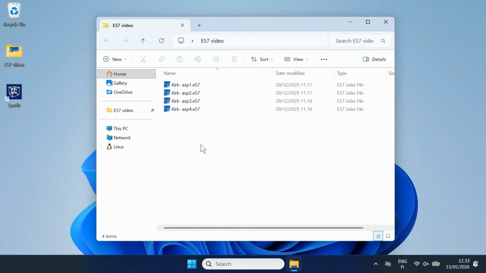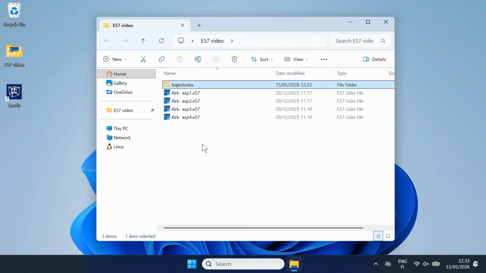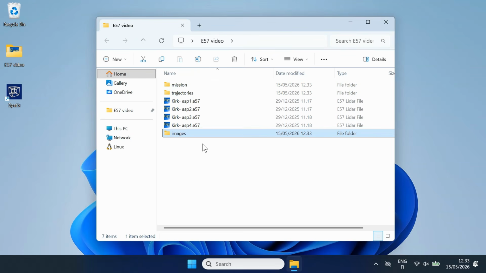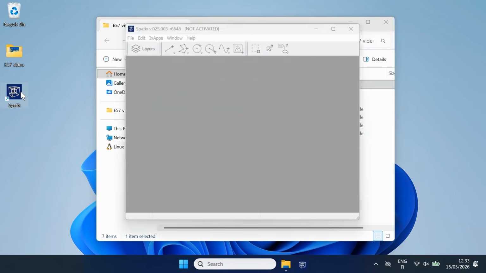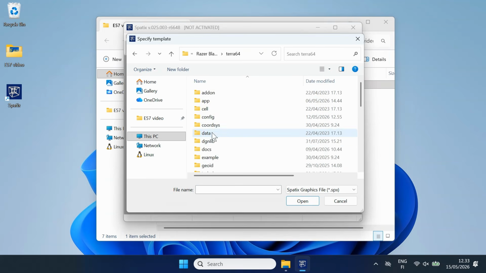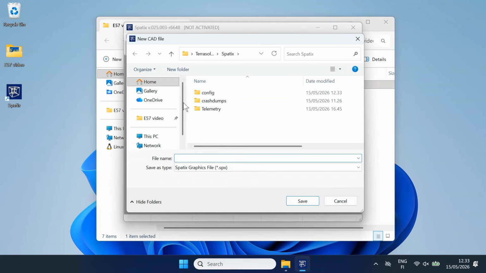First, I create empty folders. I want TerraScan to output data of the laser scans to these folders while it is reading E57 files. Then I create a new cat project file from TerraSolid seed and I save it to my project folder.